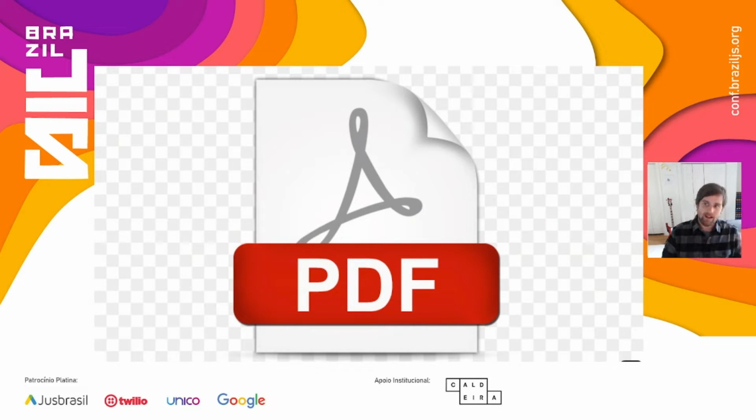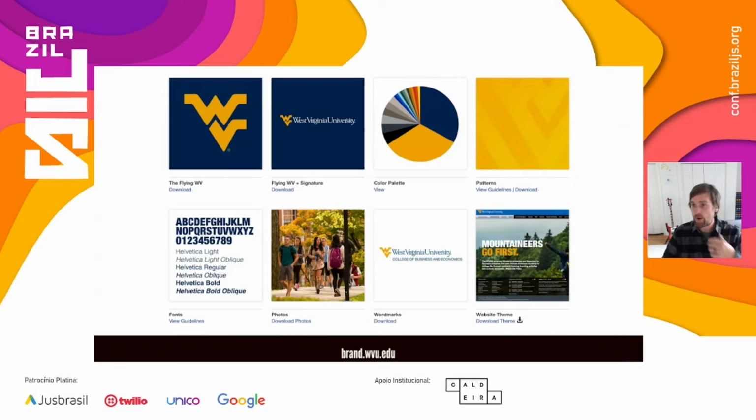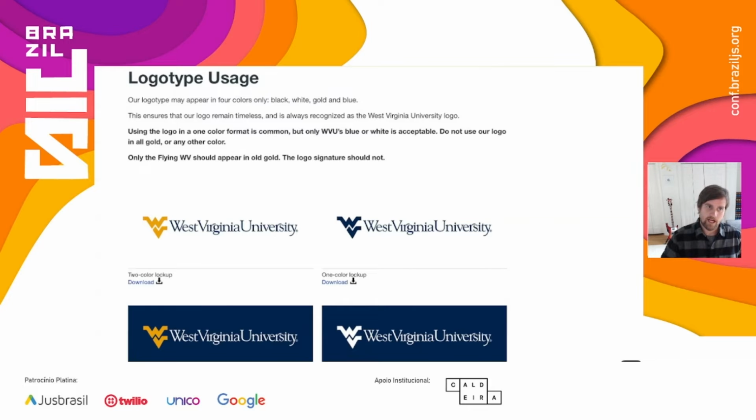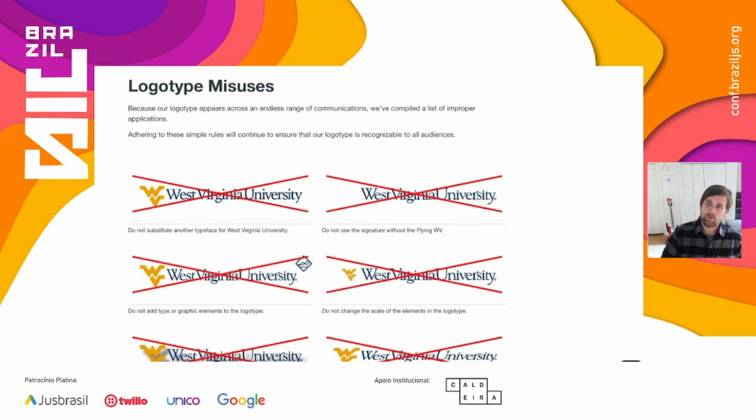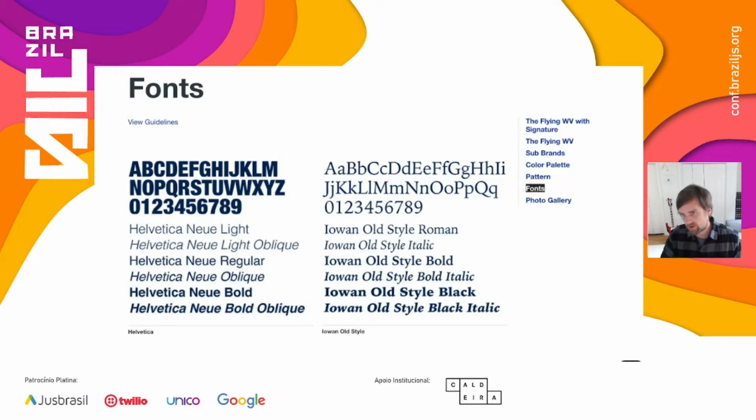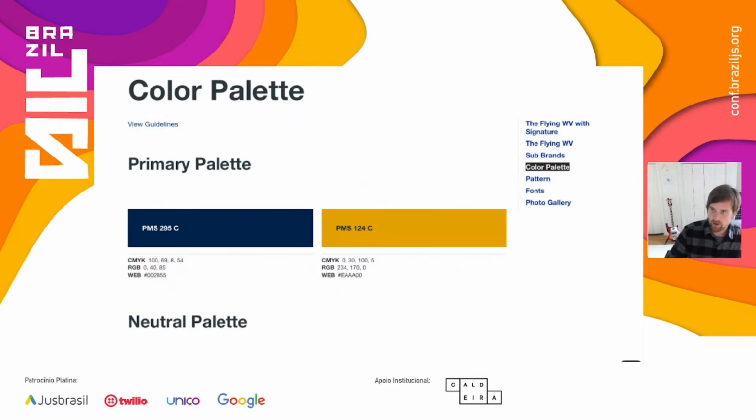Obviously, as technology evolved, it went from being a physical book into PDFs. And now, of course, we have things like websites that house this kind of information. This is West Virginia University, an American university that shows their brand guidelines for how to use their logo, how not to use their logo, what typography to reach for, what their color palettes are, and how to think about and use those assets in different communication channels.